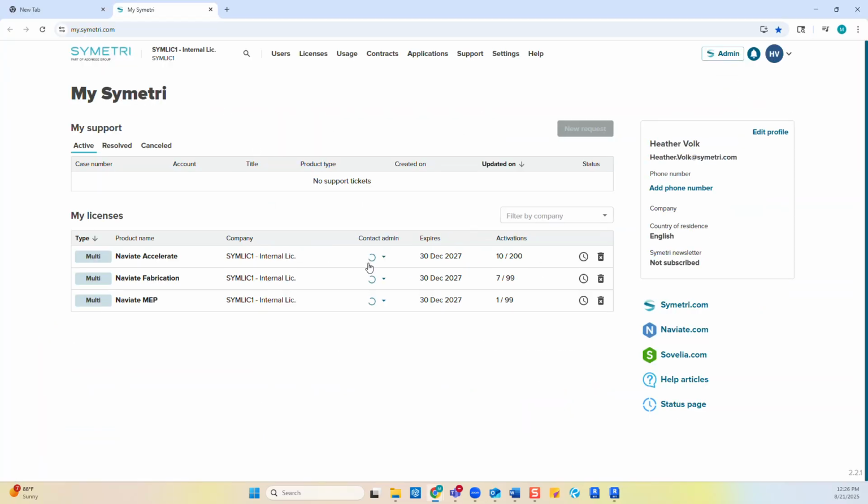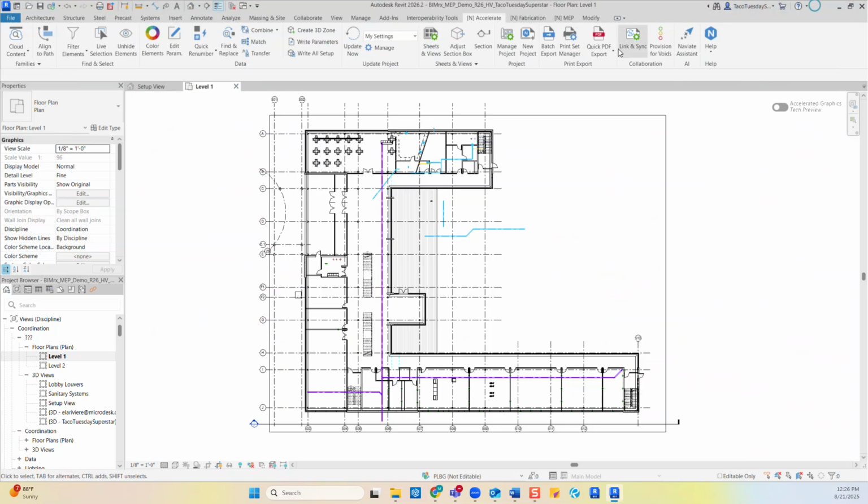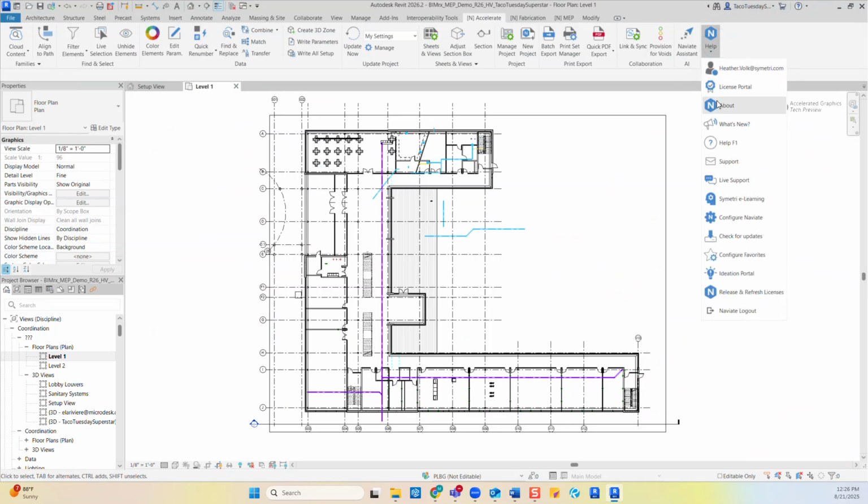So if I click on this, it's going to take me to my Symmetry. It's going to show me my licenses. And I believe this has to do with your permissions, your visibility, and what you can see. I'm an admin, so I get to see my licenses. But so that's kind of those.